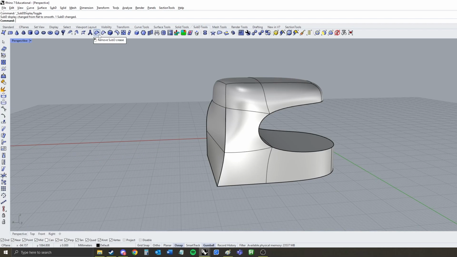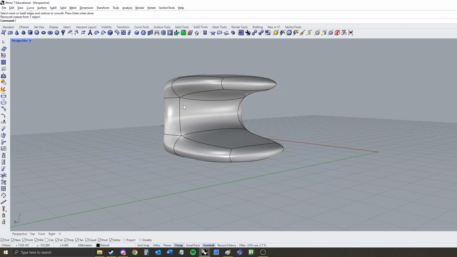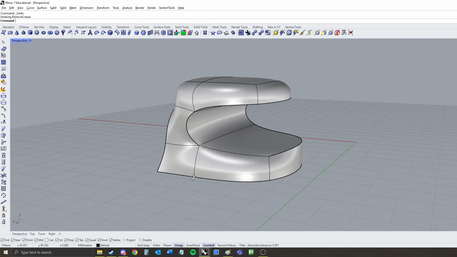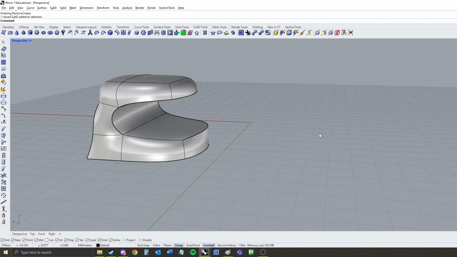You can also have the one right next to it called remove crease. It just makes it round again. And you can do all the edges at once if you want to. Okay, so that's that. I'm just going to make a new one. So, super handy for making things.